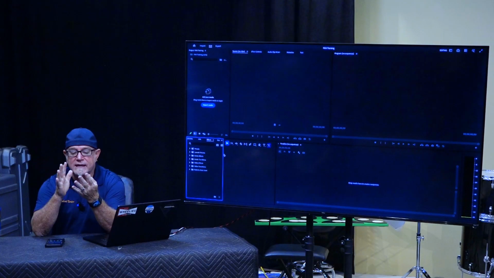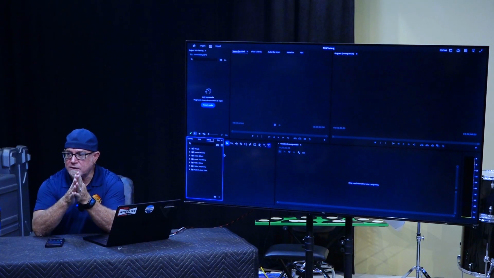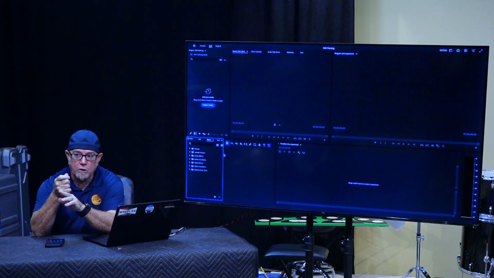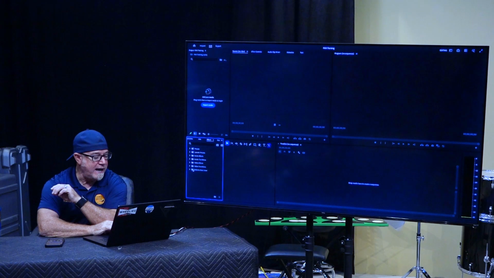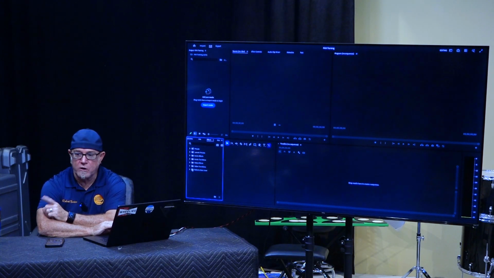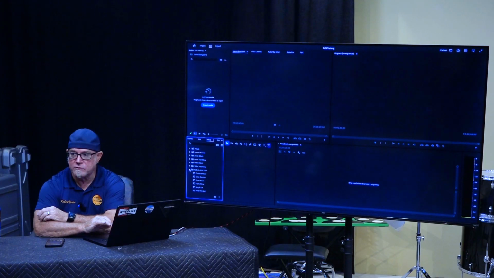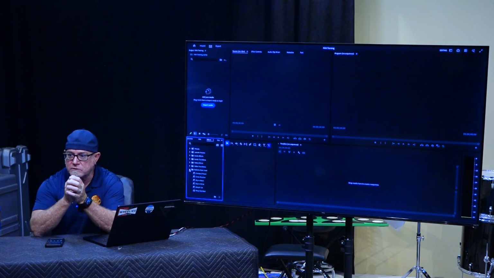Okay? The 4 areas that you will use the most, okay, is audio effects, audio transitions, video effects, and video transitions. Okay? And I have even created my own folder for the files or the effects and transitions that I use most.